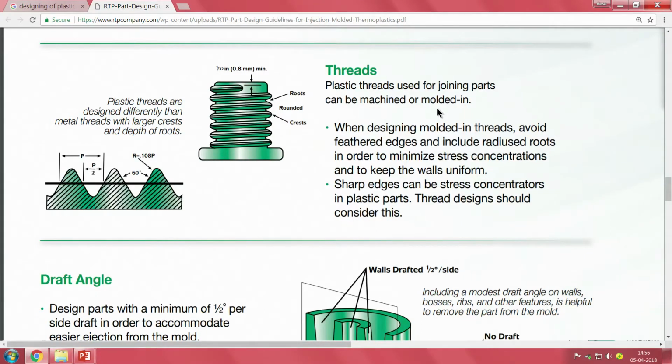I am not very sure, but feathered edge probably means something which is cut into very fine things. In manufacturing, usually by turning or any other machine shop operation, making these rounded things is very tough, either internally or externally. It closely follows whatever die or tap is used for the operation. And here, since we have a choice, if we leave it straight without these rounded crests, sharp edges can be stress concentrators in a plastic part. Thread design should consider this.